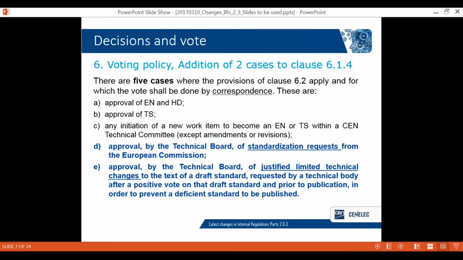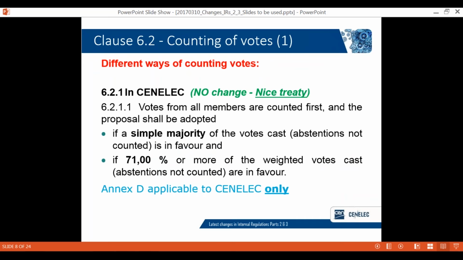Now we speak about counting of votes. This is in clause 6.2. Now we have two different ways of counting votes. For CENELEC it remains the same. That means CENELEC follows the Nice Treaty. It means everything remains the same. Simple majority and 71% or more of the weighted votes cast are in favor. The only changes here are that in Annex D, this is only applicable for CENELEC only, and because CEN changes to the Lisbon Treaty.